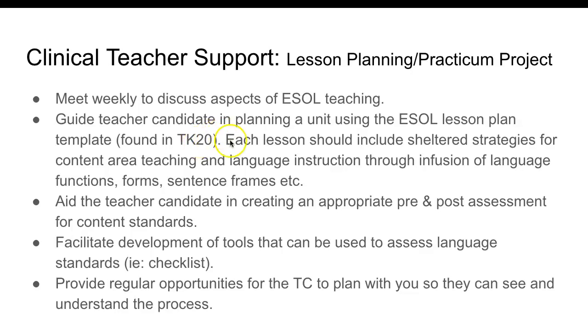So each lesson will include sheltered strategies for content area teaching, and then they should also include language instruction by infusing language functions, language forms, sentence frames, and those types of tools that systematically teach English alongside sheltered content. In addition, we want to aid the teacher candidate in creating appropriate pre- and post assessments for their content standards. This will all be included in the practicum project.